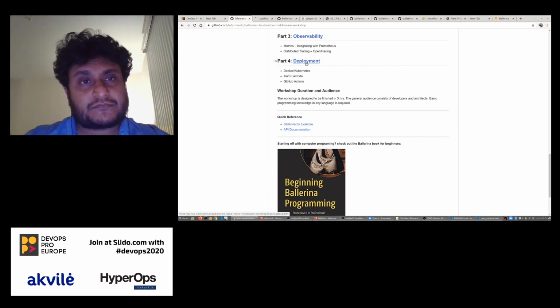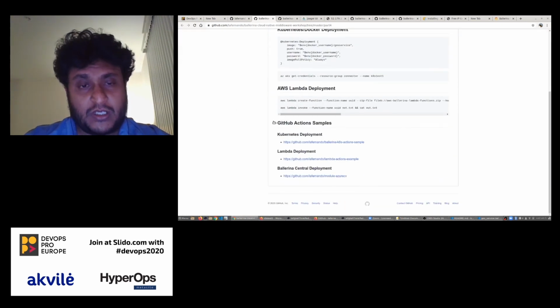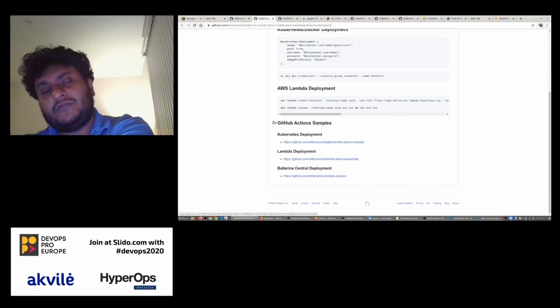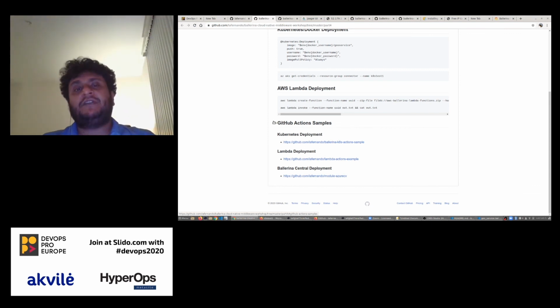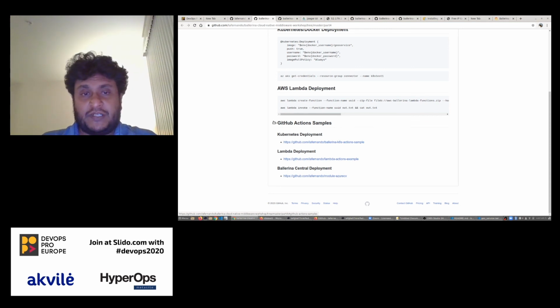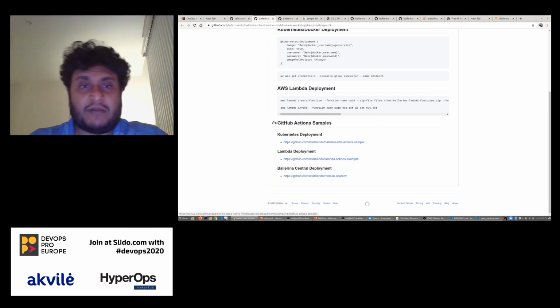If you go to the README, GitHub Actions, we can use it for automating Kubernetes deployments. Whenever you have the source code updated or do a release, we can deploy your application to a remote Kubernetes cluster. In the same way, we can do Lambda deployments, and then we can do Ballerina Central deployments. That's for deploying Ballerina modules.